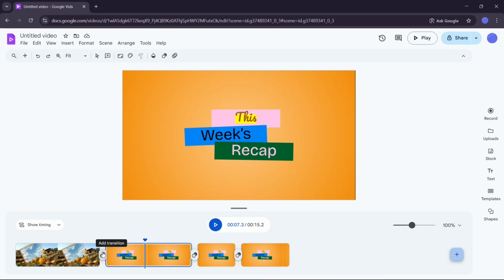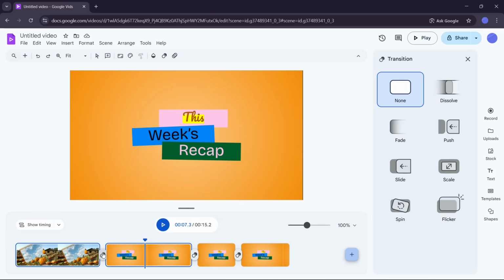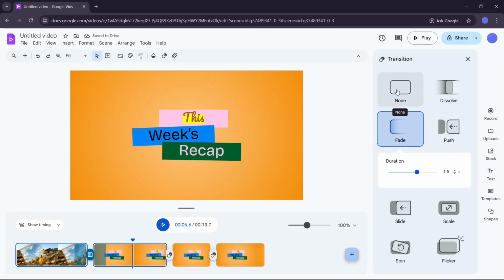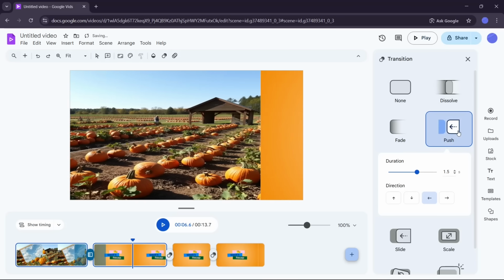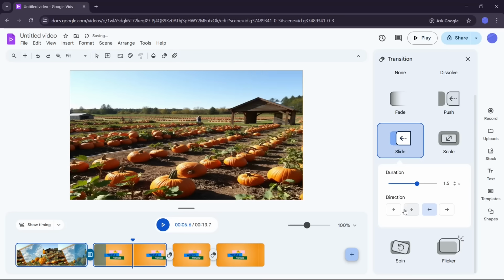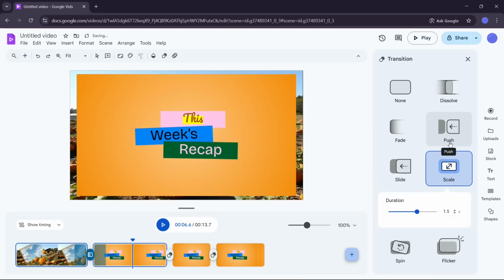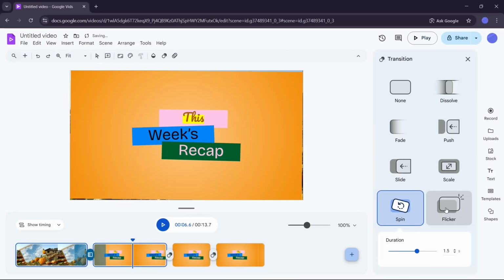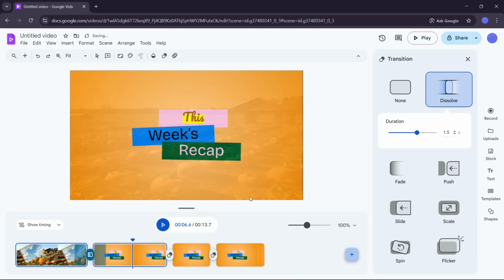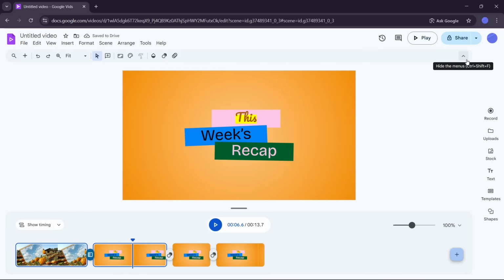So I'm sure you have noticed these little icons here. These are called transitions, and they're very simple. Basically, they ease into the next clip. As you can see here, we have dissolve, fade, we have push. We can also regulate the duration and the direction. We have the slide, we have the scale, we have the spin, the flicker, and so on. Right now I'm going to set it to dissolve. And this is it. Let's watch the video.